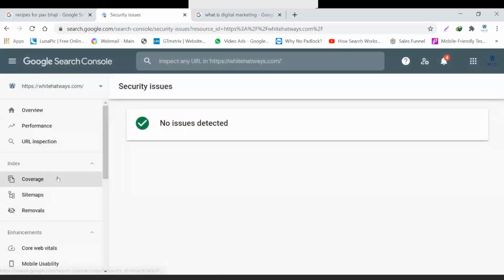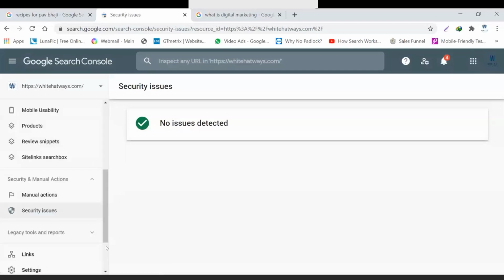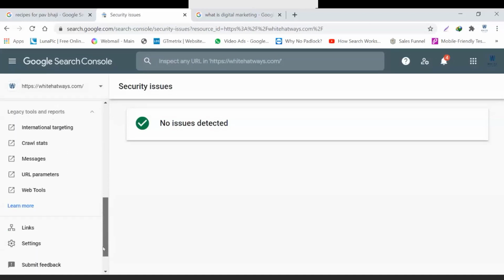So if there are any kind of security related issues, they are going to be populated over here in this particular section. So my website does not have any security related issues as well. Then comes these sections, international targeting.